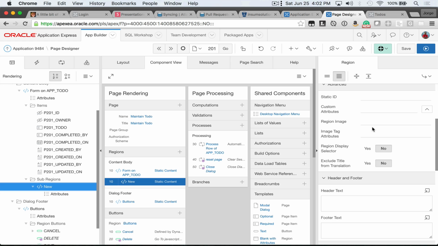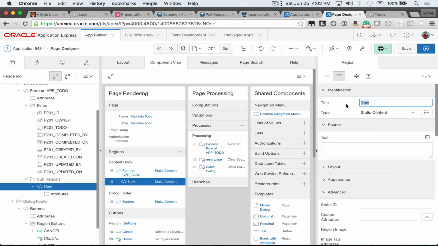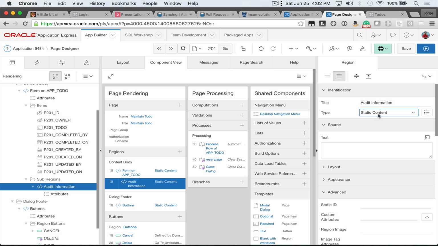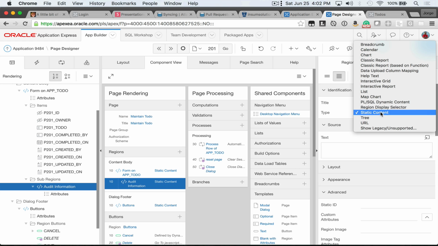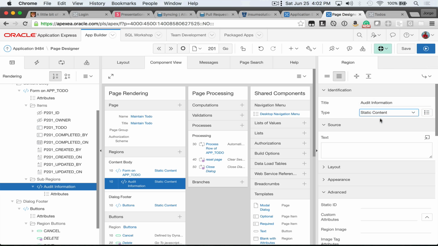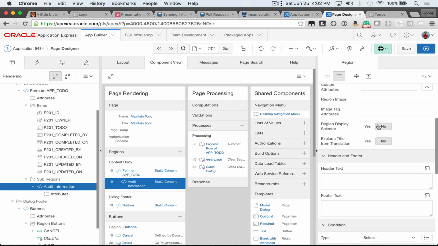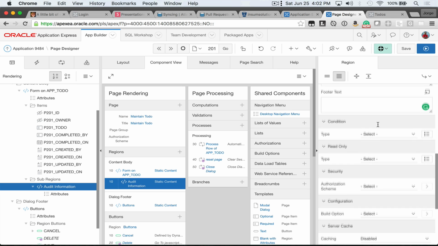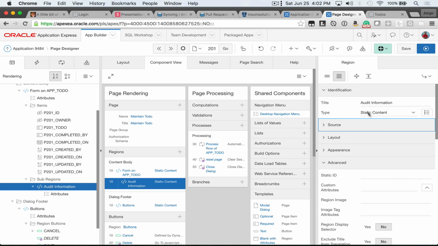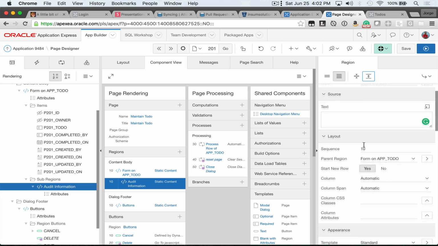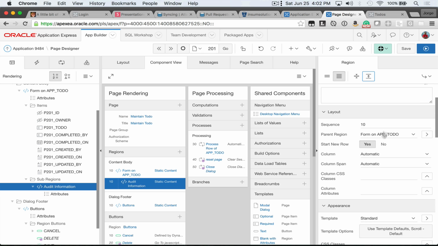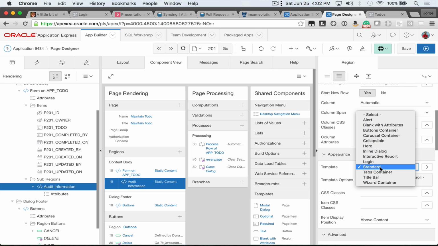This sub-region will be our audit information. And it is static content. There's nothing I need to change there. My template, I would like something that is hide and show. So let's expand it all. Layout, form, parent region. There's my template.